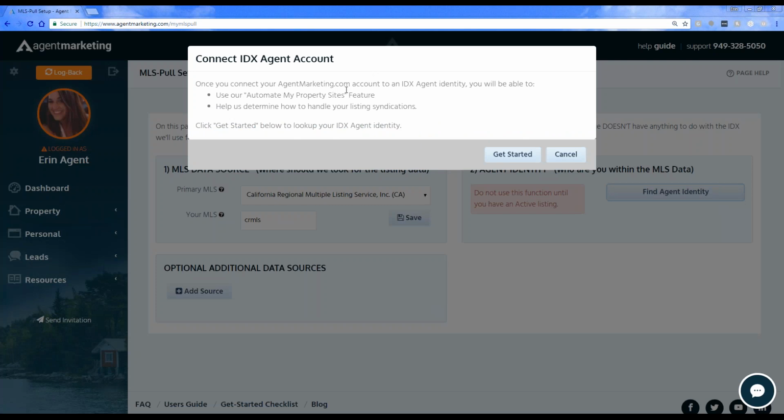And then it will say once you connect your agent marketing account to an IDX agent identity, you will be able to use our Automate My Property Sites feature. Help us determine how to handle your listing syndication. So to get started, what you're going to do is just click here on that Get Started button.